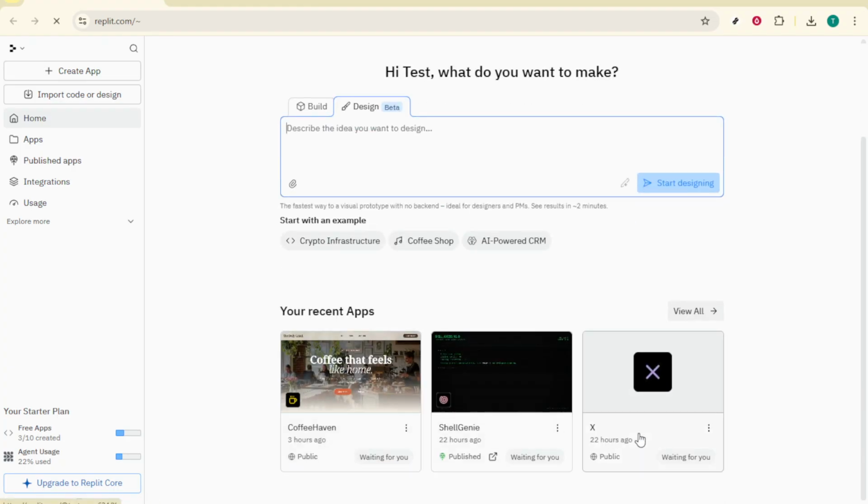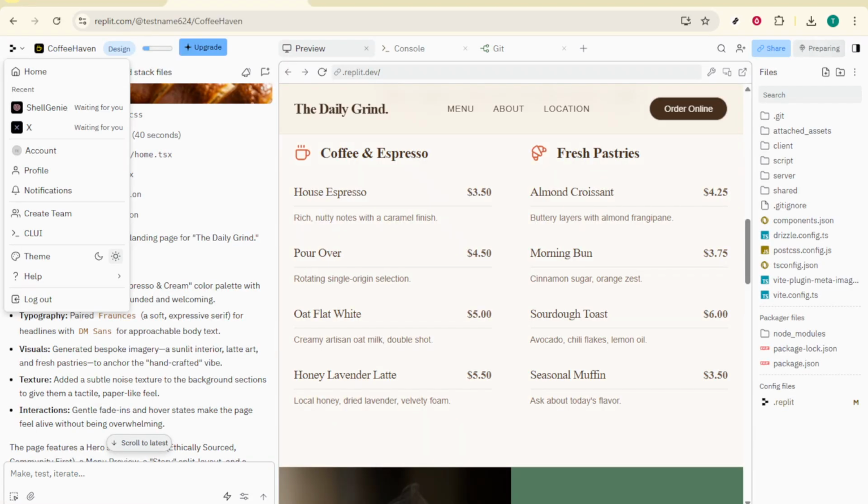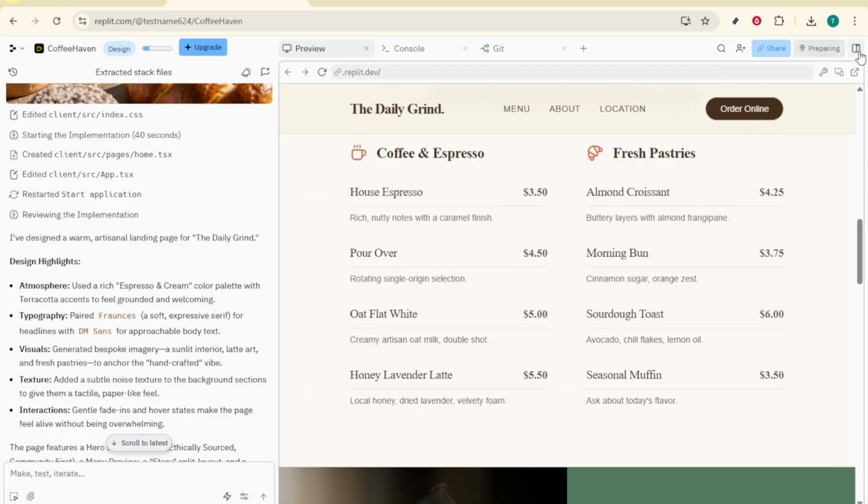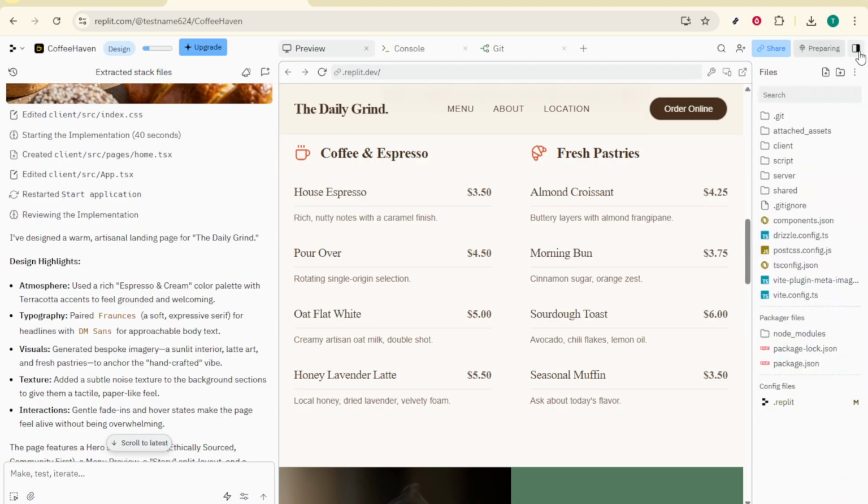Once you're inside the REPL's workspace, look for the menu icon, often shown as three dots. This is typically in the top right corner of the screen or near the File Explorer, depending on your device and app version. Tap it to open the project options. If you don't immediately see the three dots, try scrolling or expanding the file pane. On some screens, the icon can be slightly tucked away.